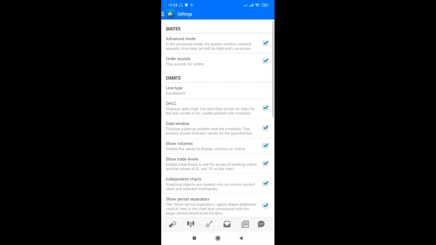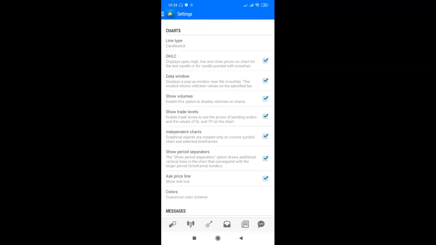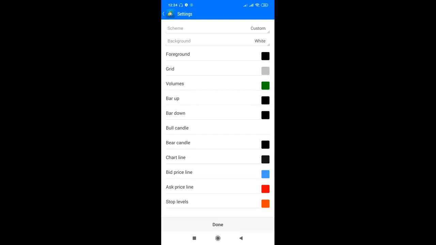Once you come to the settings page, scroll down and you see colors. Under charts, you see colors, and then you see customize color scheme. Click on that. Now it brings you to this page. Remember our classification at the beginning. Let's start from the top. Now there are preset color schemes that you can just use. At the top there, let's click on scheme. So you can see you have 2 permanent schemes.